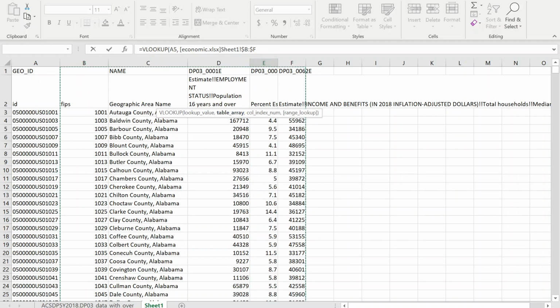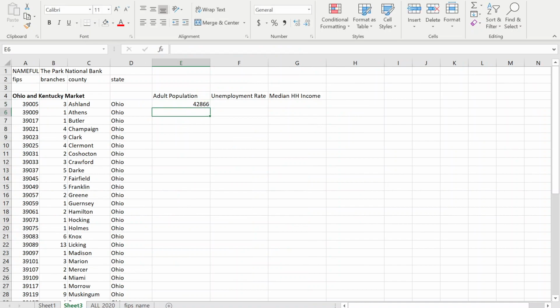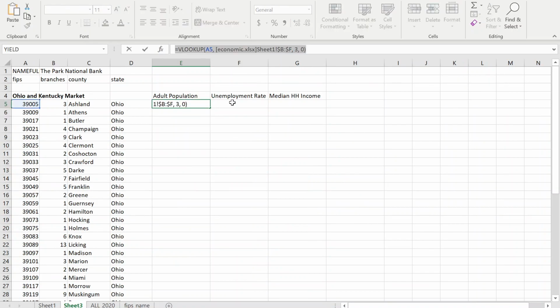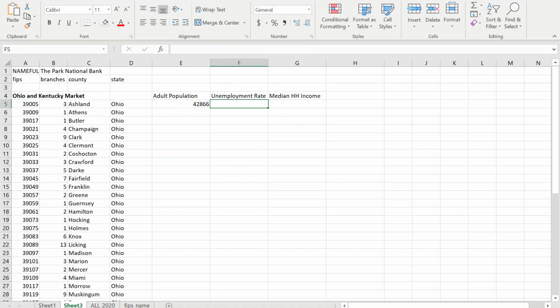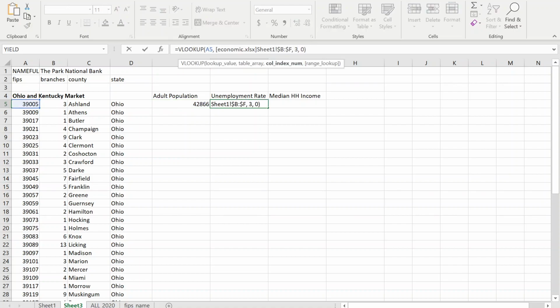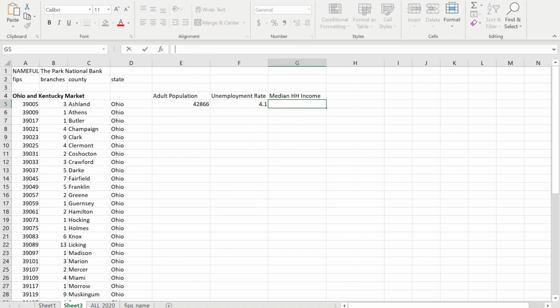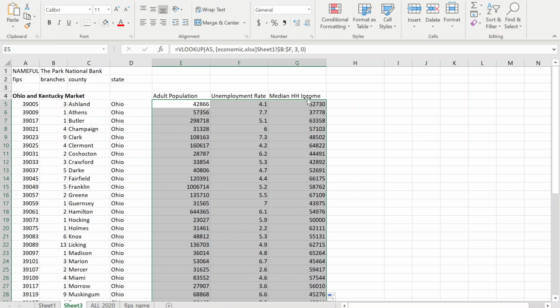So the first one, population, is column 3. We want an exact match, so we put a 0 as that last argument. And that gives us the adult population. That's in column 3. The unemployment rate is in column 4. And our income is in column 5. Okay, and we take that, copy it down.